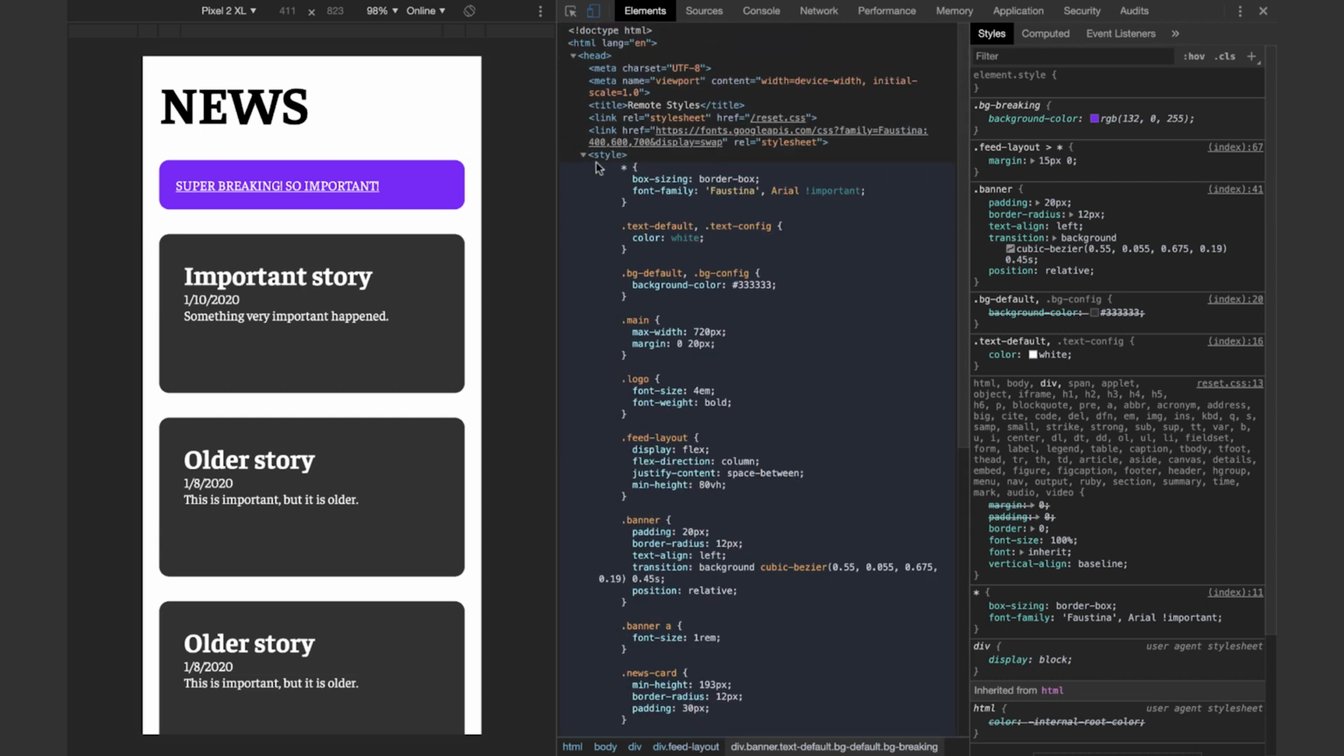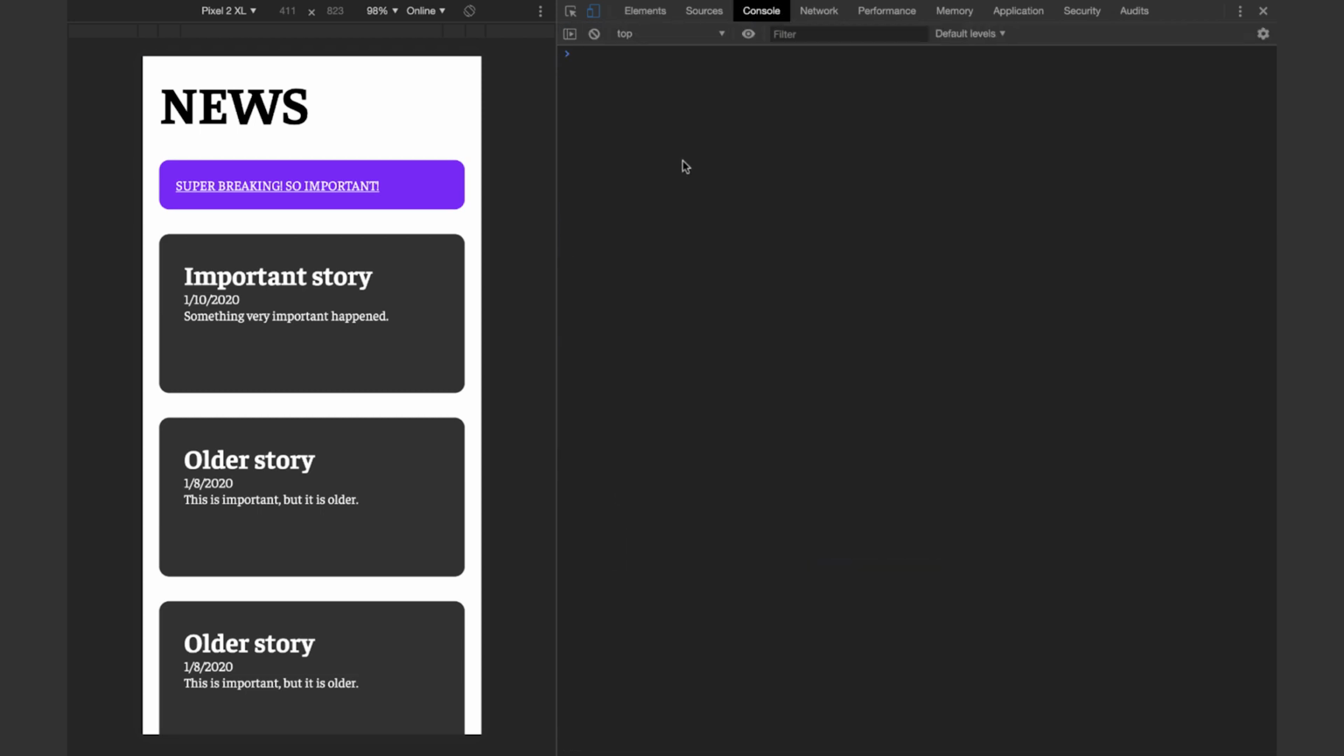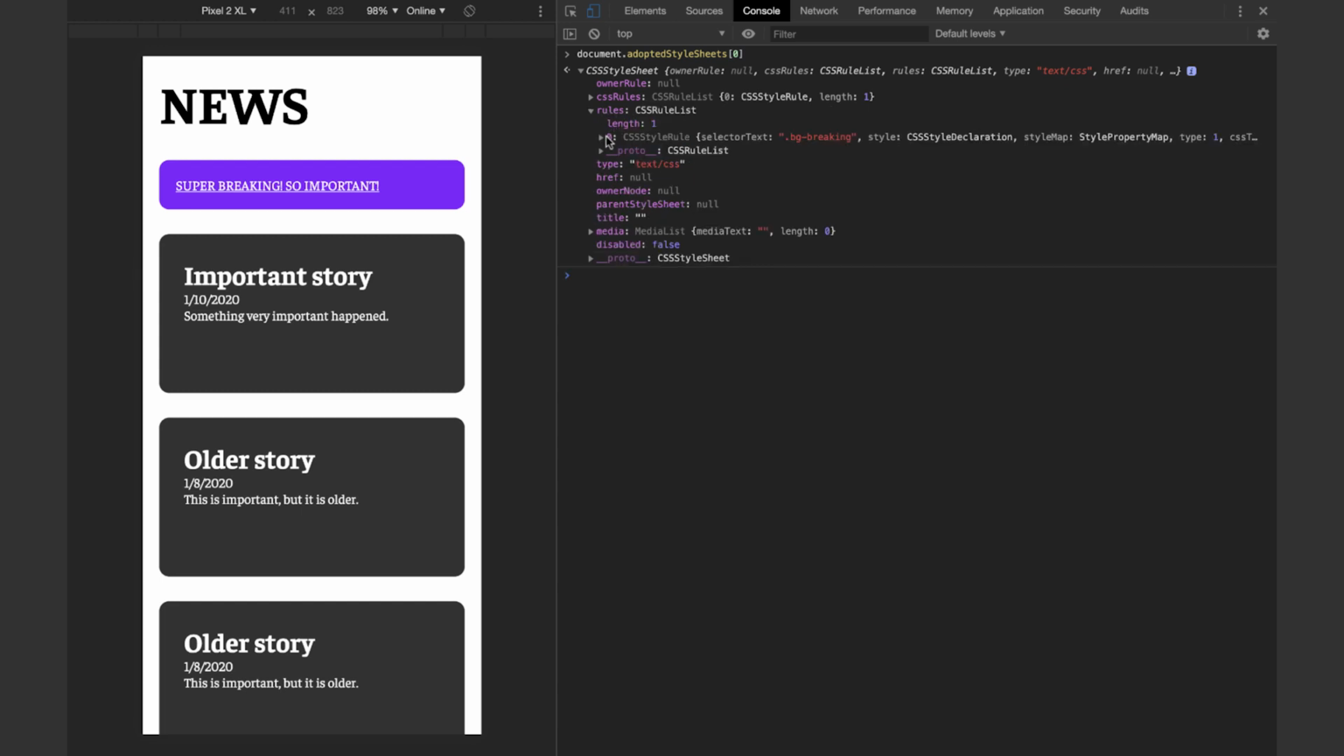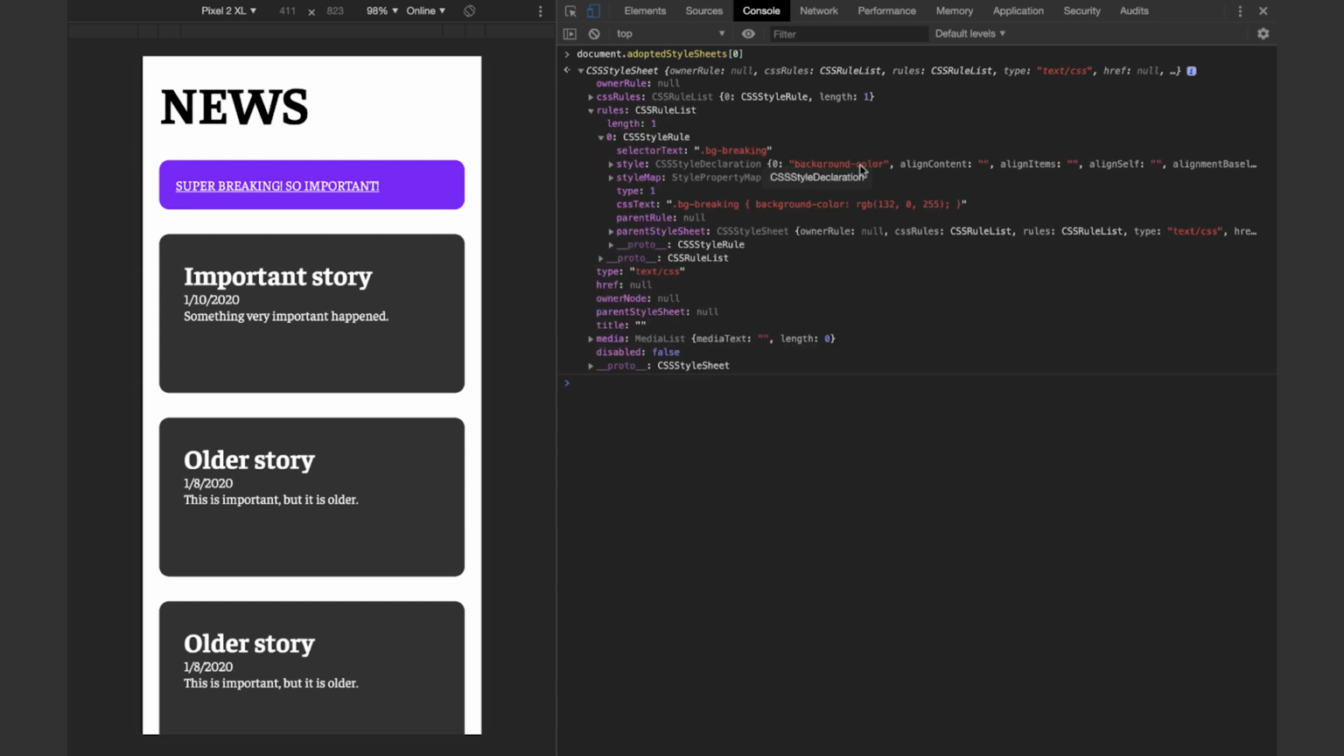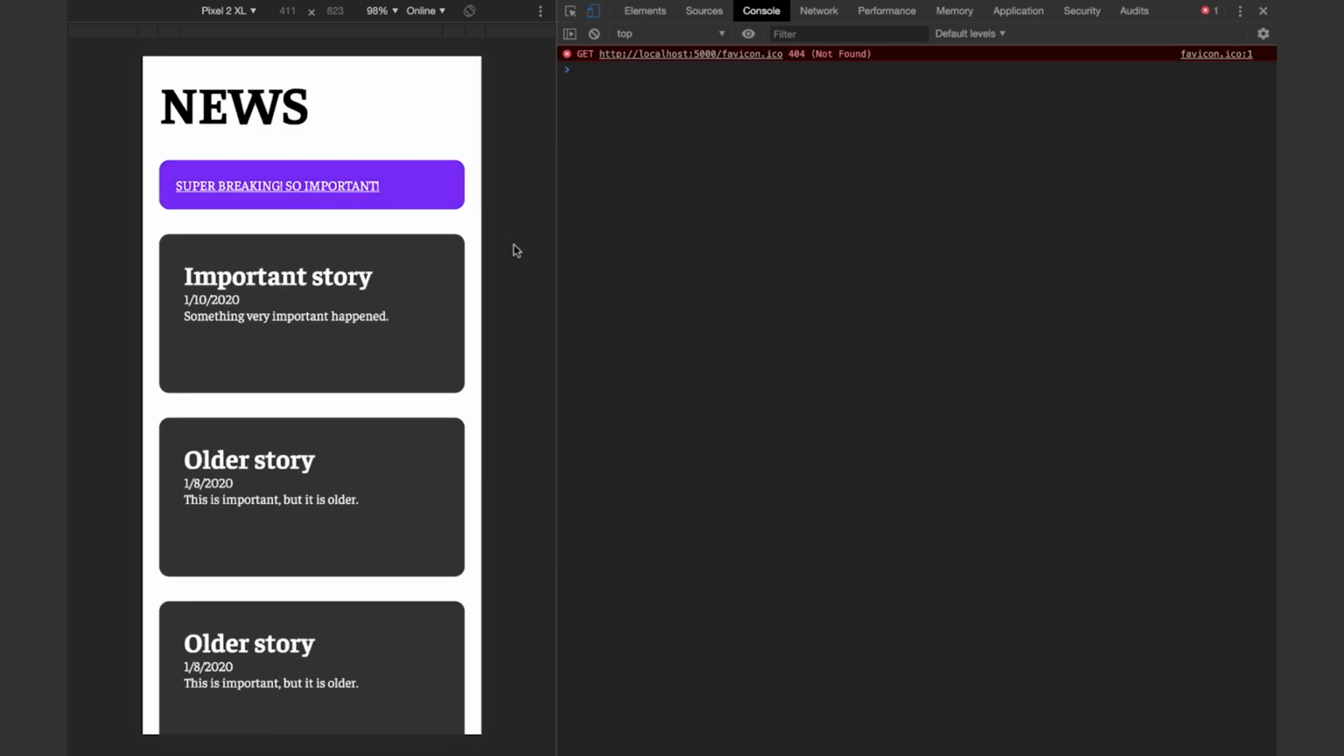And the way this works underneath the hood, it uses adoptedStyleSheets, which is a newish Chrome API. And we can see that here it is right here. We have our rule, bg-breaking. And when I refresh the page, that's only when the styles are applied, which is great for page load performance.